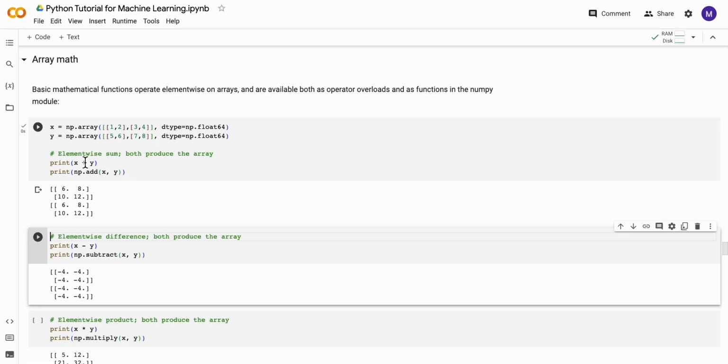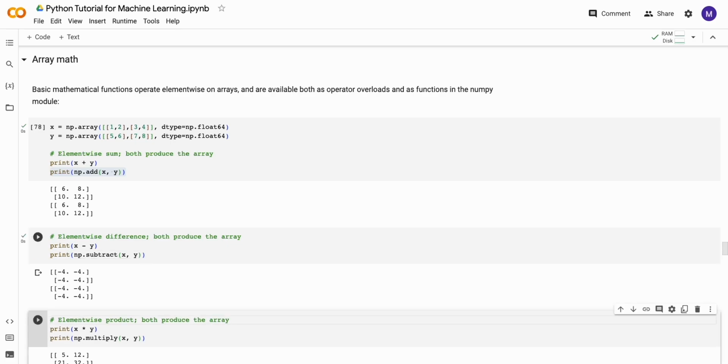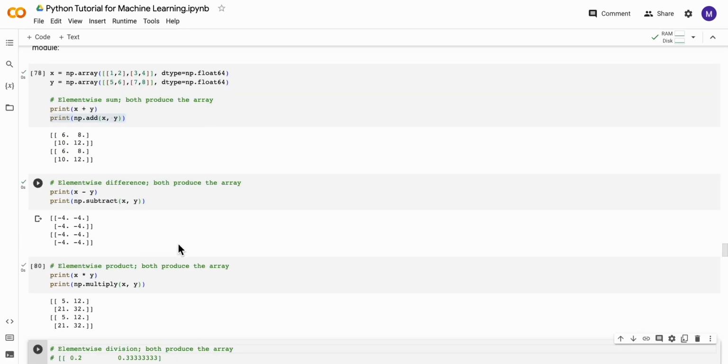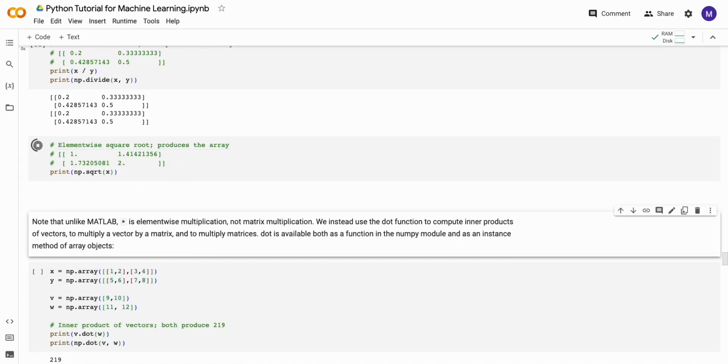So now we're doing an element-wise sum, which will produce a new array. So we're adding all the elements of the array from x to y and getting this new array. And we're also doing it in a different way, which is np.add. We can subtract, we can multiply, we can divide, we can square root.